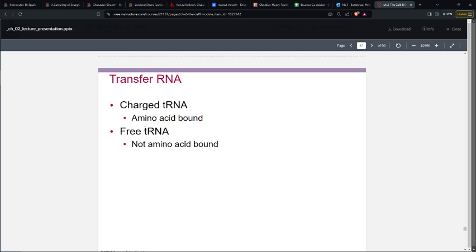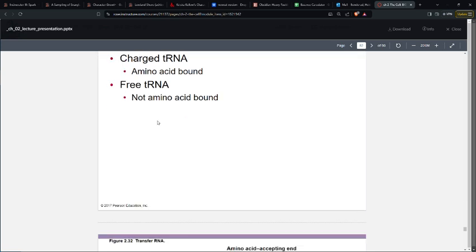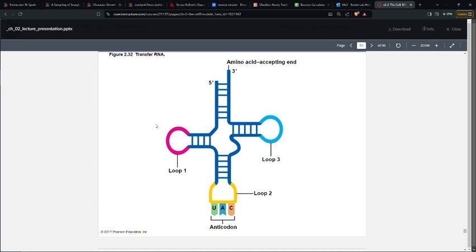Transfer RNA can be charged or free. If it is charged, it means it has an amino acid attached to it. If it's free, it means it does not. That's all that's referring to. This is what transfer RNA looks like.